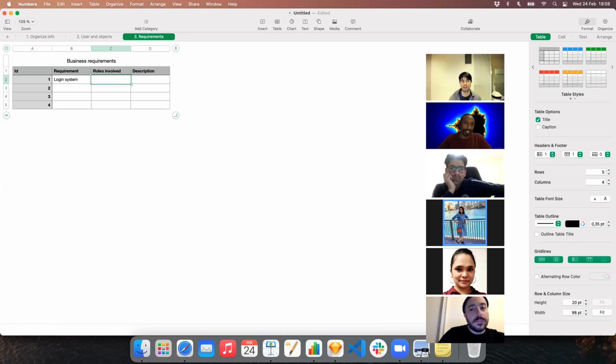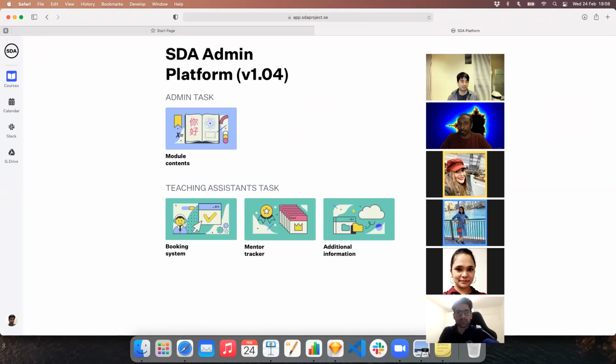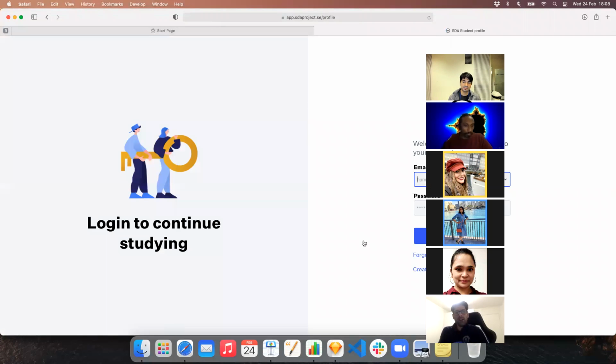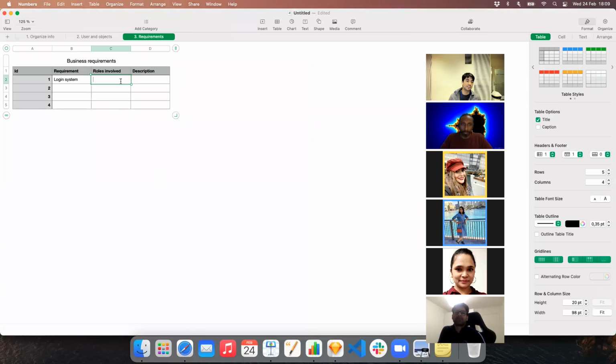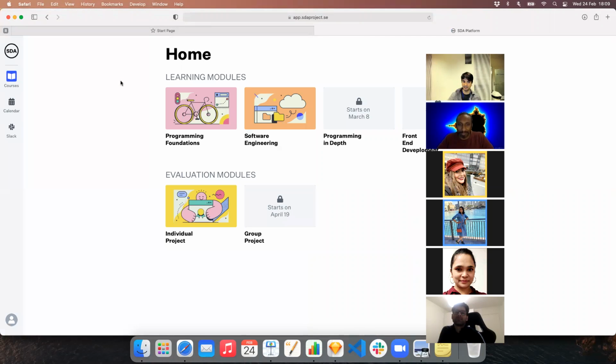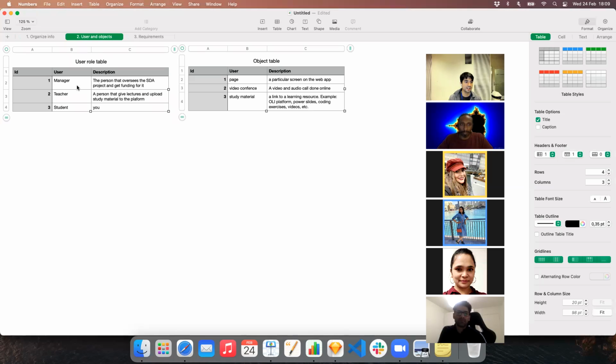I will give you a little bit more insight about the SDA platform. When you log in as a student, let me literally open the SDA platform. And by the way, when you log in as an admin, you see this panel. When you log in as a student at KTH, you see a totally different view than us. So we saw that we have admins and TAs, and that those involved are the manager, the teacher, and the students.